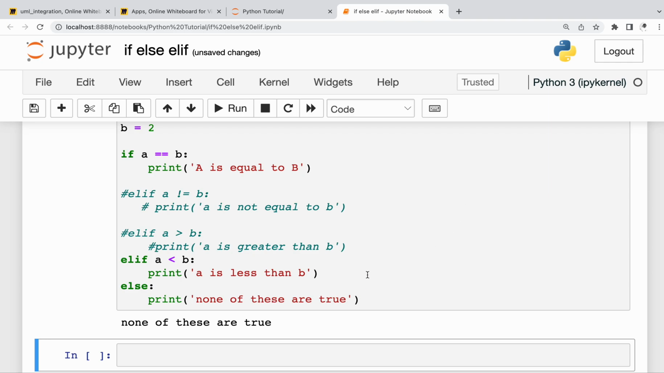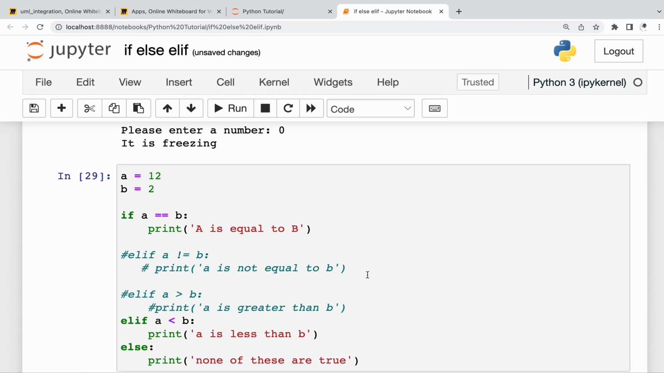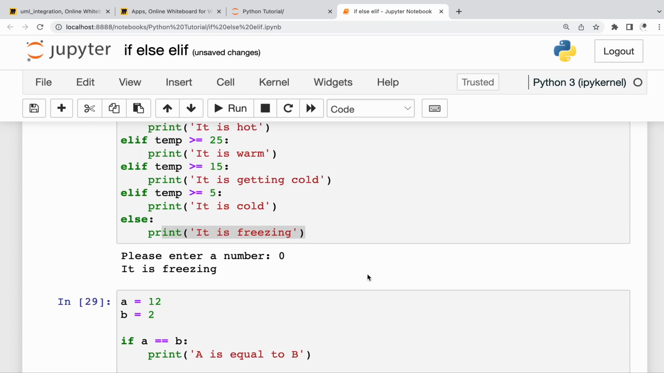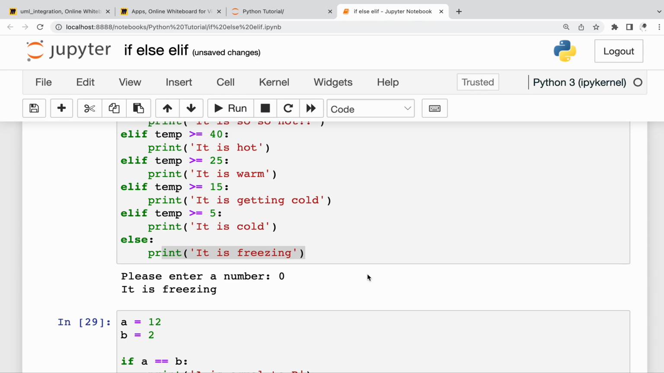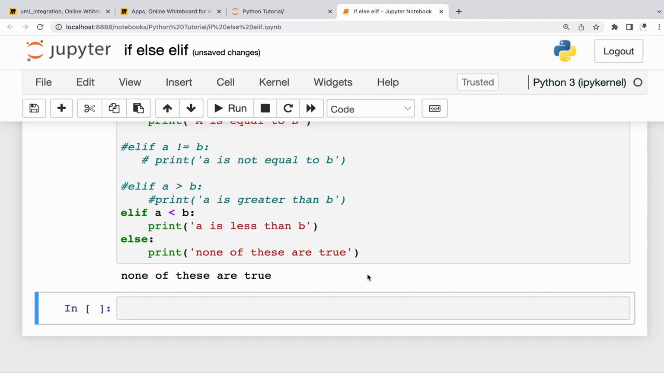So this is actually it for the if statement, the elif statement, and the else statement, right? So in the next tutorial, we will probably solve some questions, or maybe we might just go to loops where it starts getting interesting.